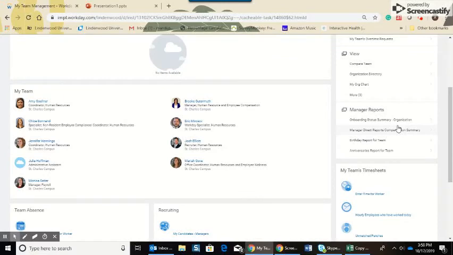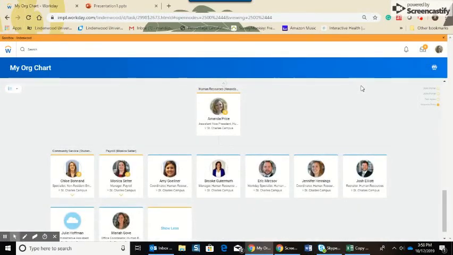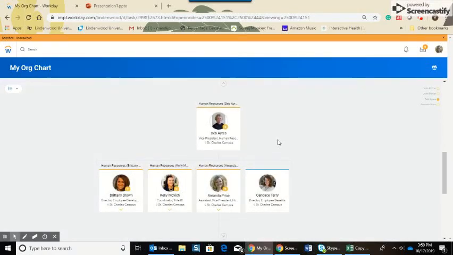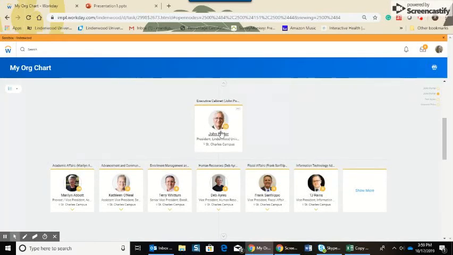Back in the My Team Management worklet, the last section that we will review in this video is the My Organizational Chart. The My Org Chart not only connects you to your organization's structure, but it also connects you to the structure of the entire university. I can scroll up and down throughout the entire institution, viewing the supervisory organization. I can even scroll all the way up here. I can view the president as well as the cabinet members.